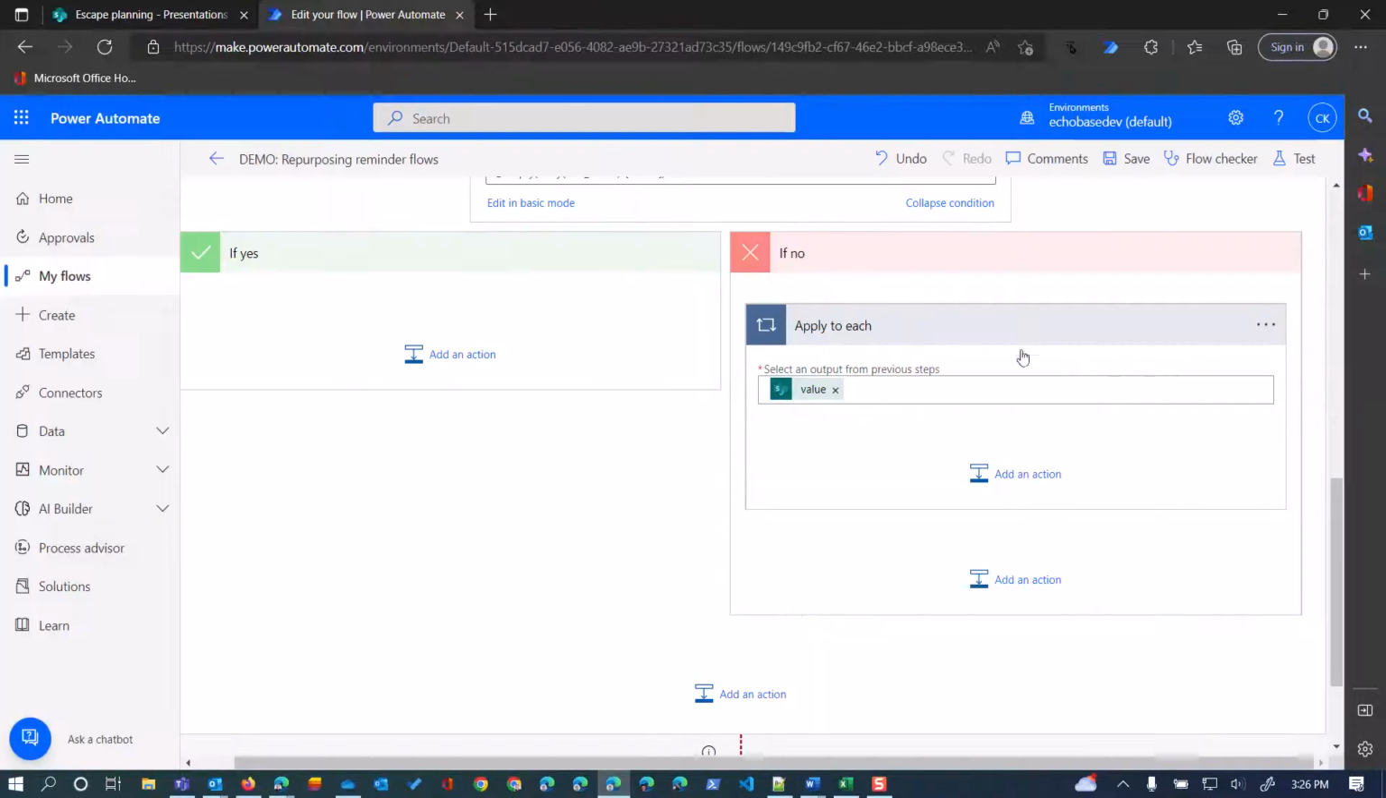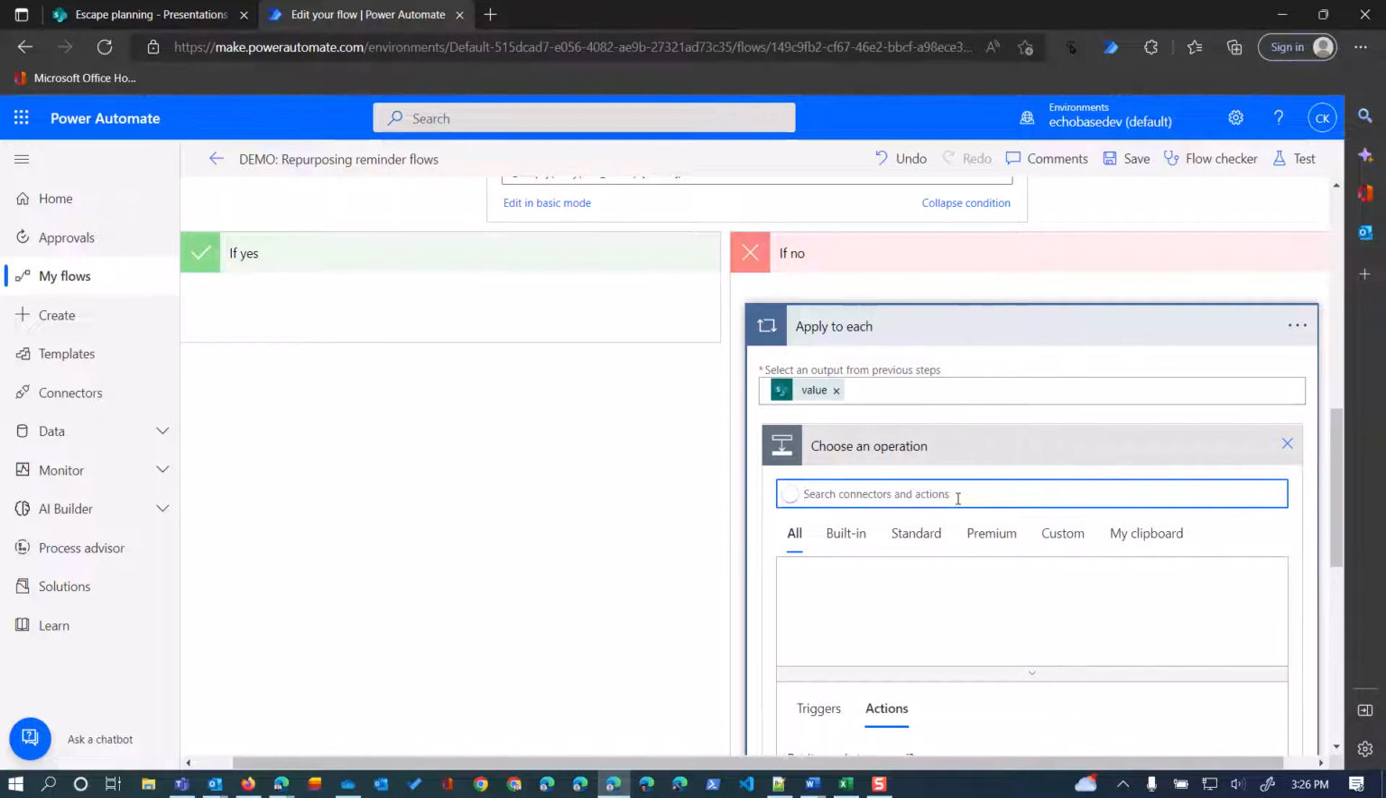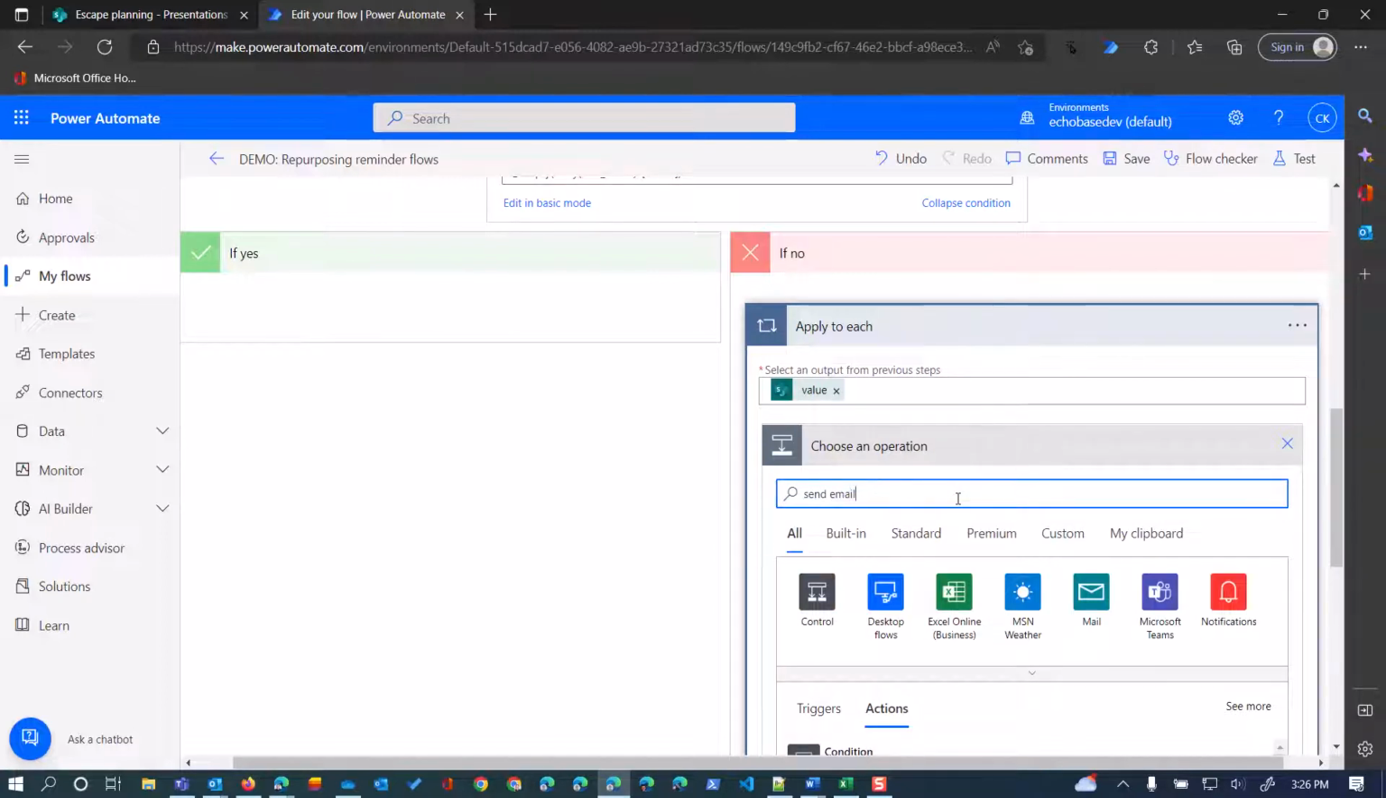But I'm going to keep this apply to each, because I still want to perform an action for each one of those files. What's that action that I want to use? I want to send an email. So in this apply to each, I'm going to click add an action and send email.